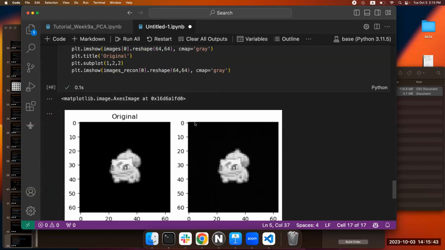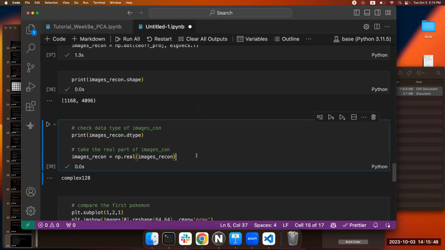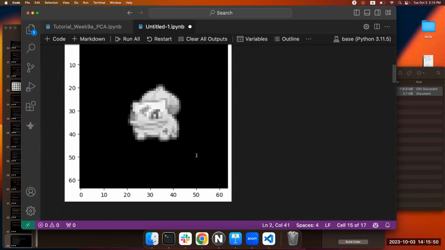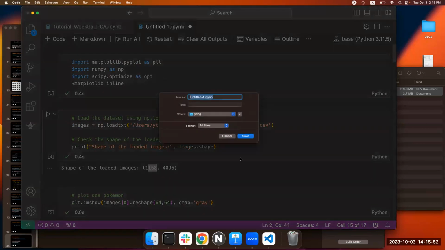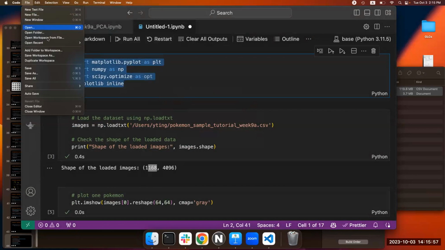Yeah, it's the same Pokemon. Very strange about the complex part, but I couldn't figure out why. So this is the Pokemon, but you can also do that in SVD. So we have 15 minutes. So let's do that with SVD.